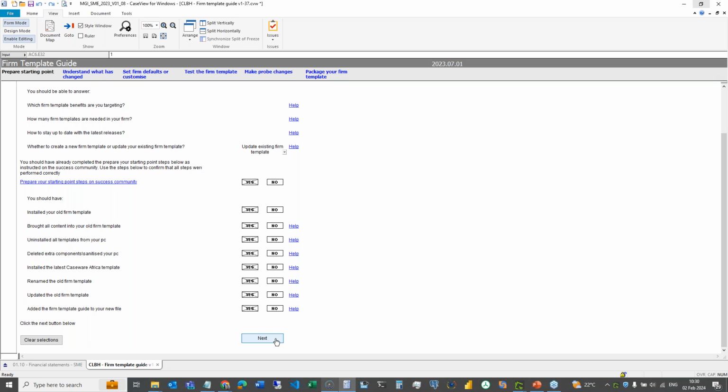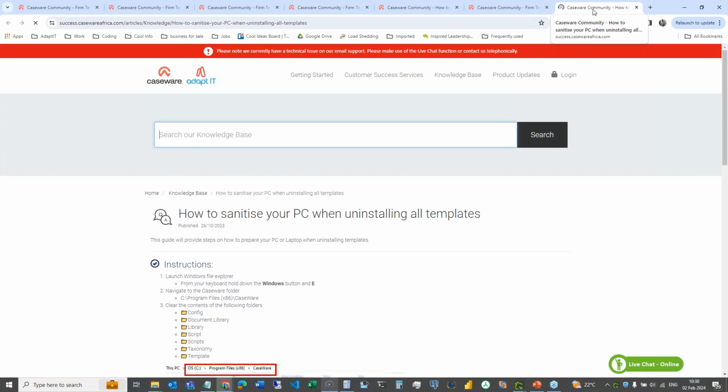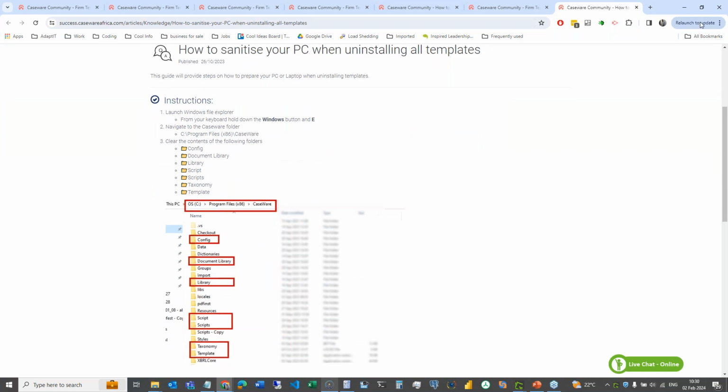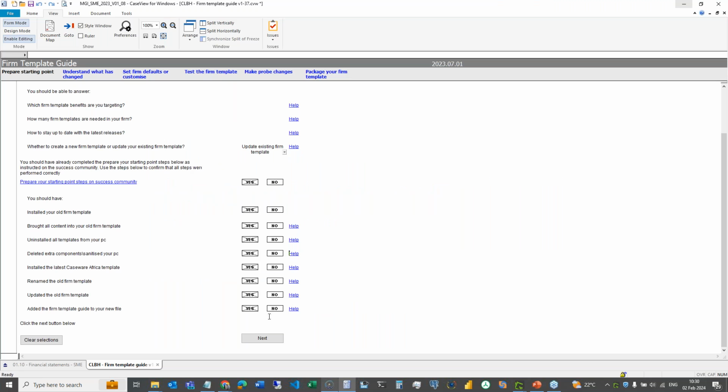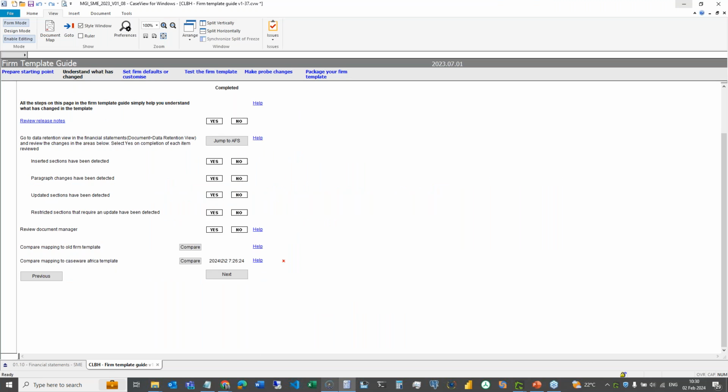The other important thing to note is that we tried giving you information, the same thing I was showing you earlier, where when you're following a step, we give you the exact steps or ways on how to perform that step. For example, if we click on this help button, which is related to deleting the extra components on your PC, it's going to tell you exactly how to do it. All you need to do is follow those steps, come back here and say, yes, it's done. That's the premise of this document.